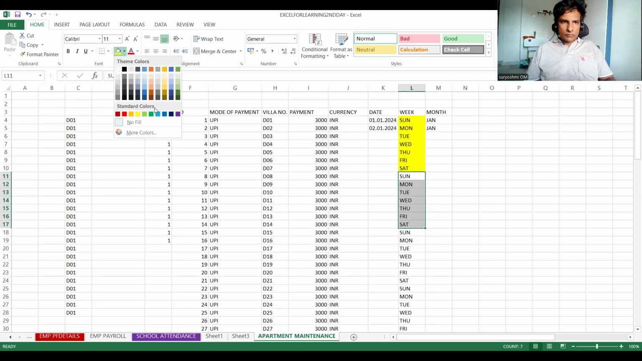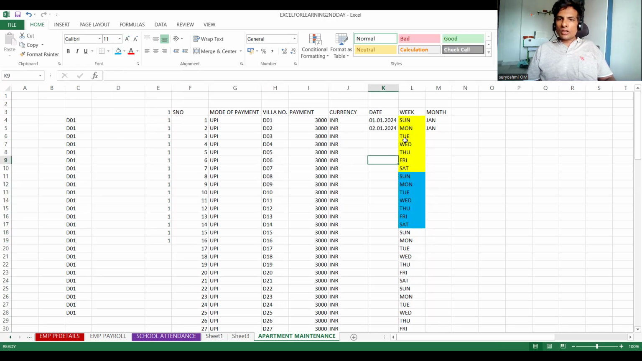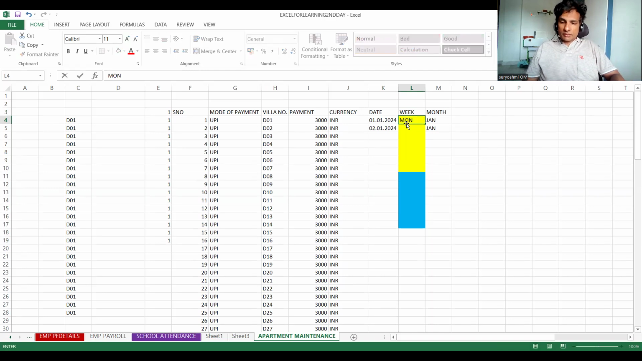Maybe you can go for another color. So the system understands this automatically. Let's click, select and delete this one. Now let me try to enter, starting from Monday for example. Let me drag and drop. You can drag like this.